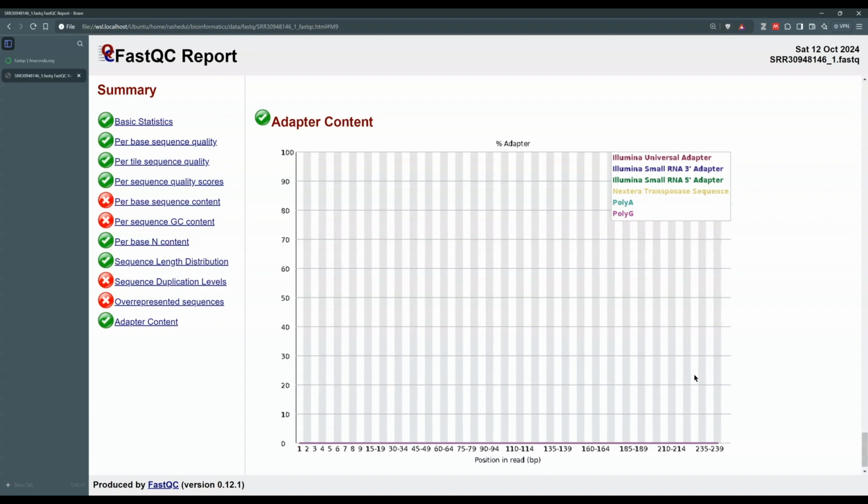So we need to contact the sequencing lab. What is the adapter sequence? Then we can identify the presence of those adapters in our library.